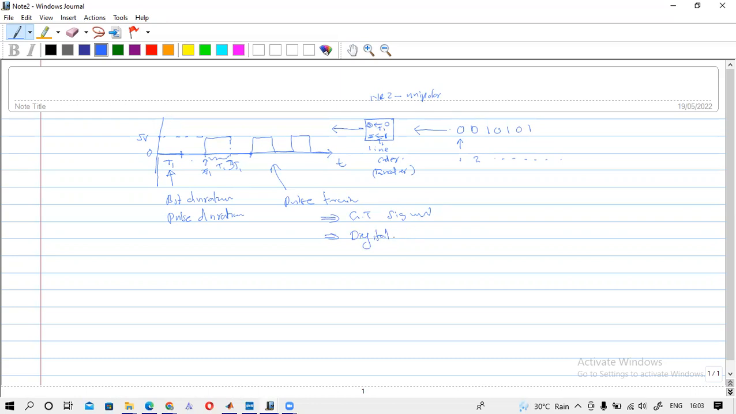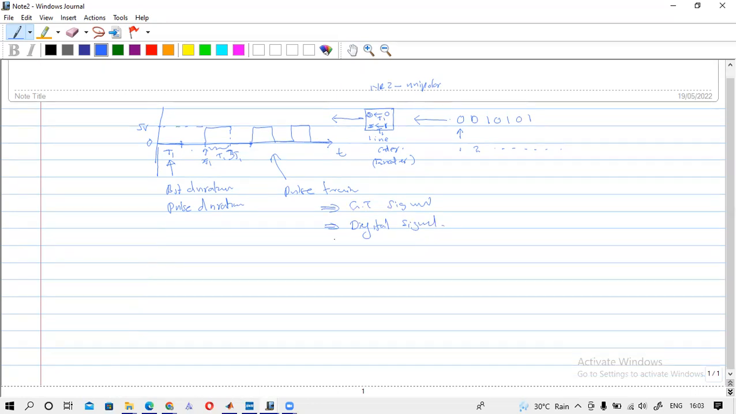Here it is 2. Okay, so this is a digital signal. Now we have to draw this signal using MATLAB. So that is our task. Let's see how to do it.